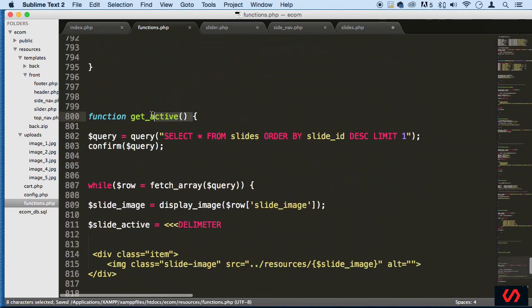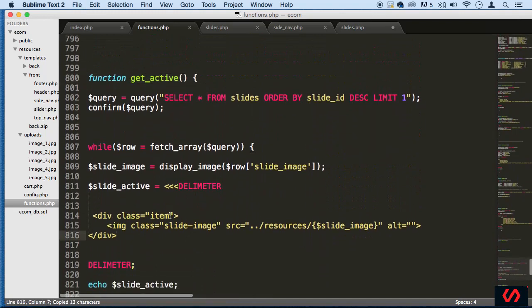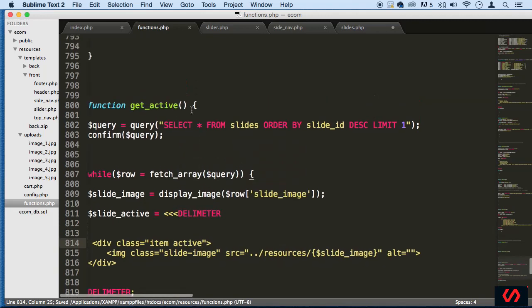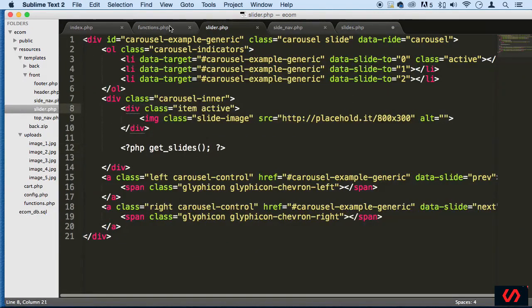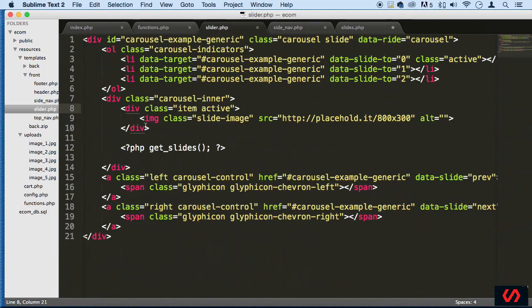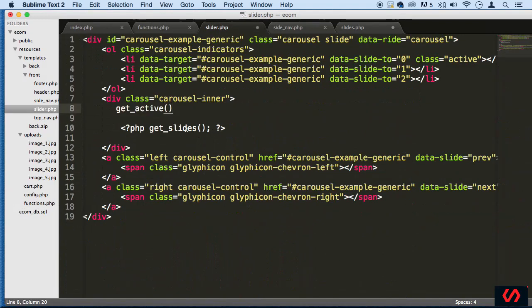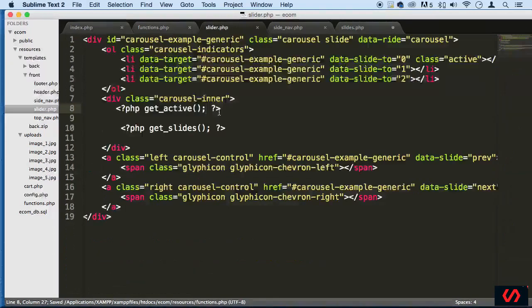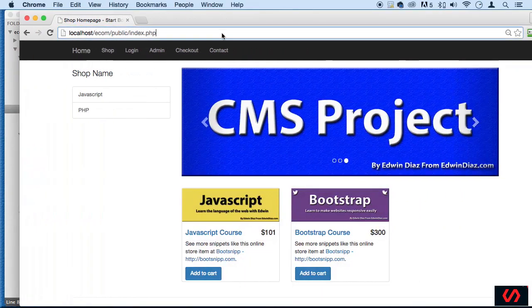Now all we got to do is get this active. Make sure that here you include a class called active. Come here and go to slider.php, and here we are displaying the whole item. That's fine. Here you could just replace that with some PHP. There we go. So get active. Actually, we should name it get active slide. That's more appropriate. Make sure you save it when you change it. There we go. So enter.